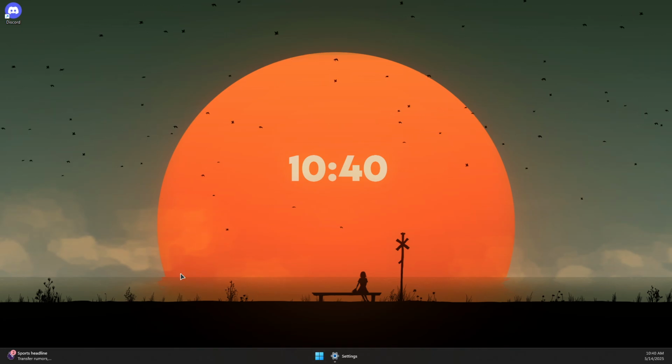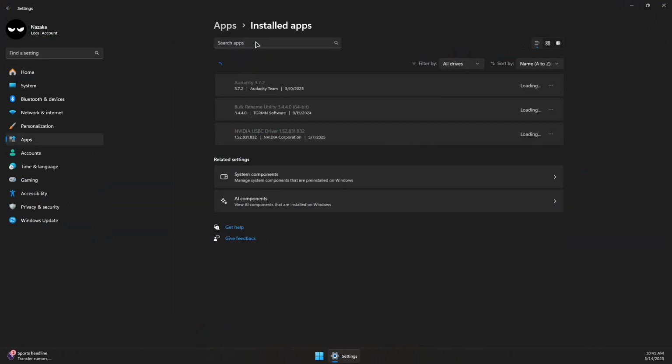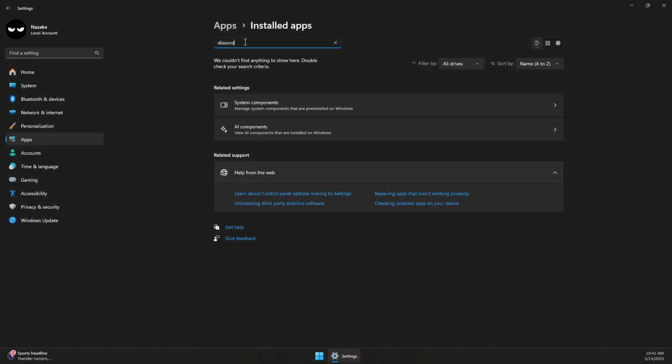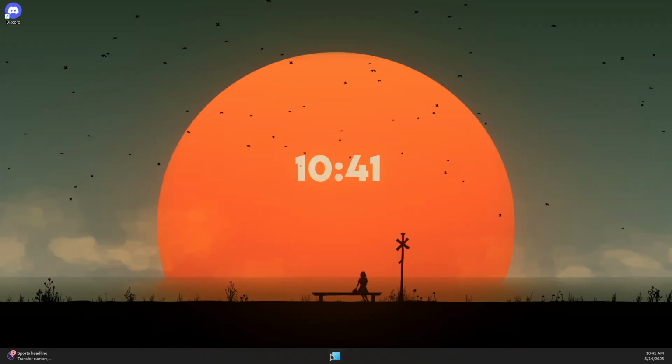Now if it still doesn't, what you can do is try to perform a clean reinstall of Discord by going to the Windows logo, right click on it, go to Installed apps, and then search for Discord in here. Then click on the three dots and click on Uninstall, and then confirm to uninstall the app.